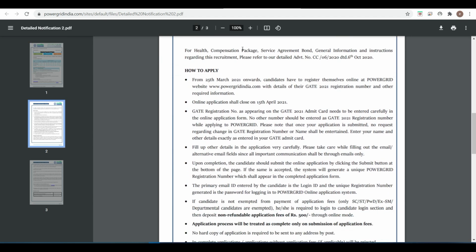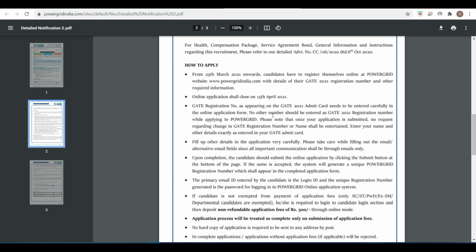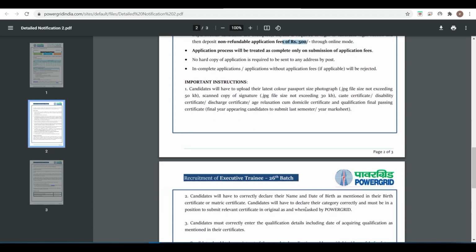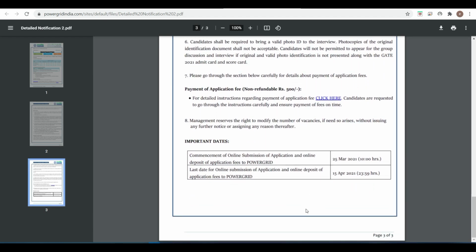I will give you that advertisement also, in which a minimum of 70% marks is required and final year students are eligible. Listen to it carefully. Don't again mention in the comment section, sir, whether final year is eligible or not. Final year students are eligible, and the application fee is non-refundable, 500 rupees. Important instructions are there about what documents you require during form filling, and the last date for application is 15th of April.